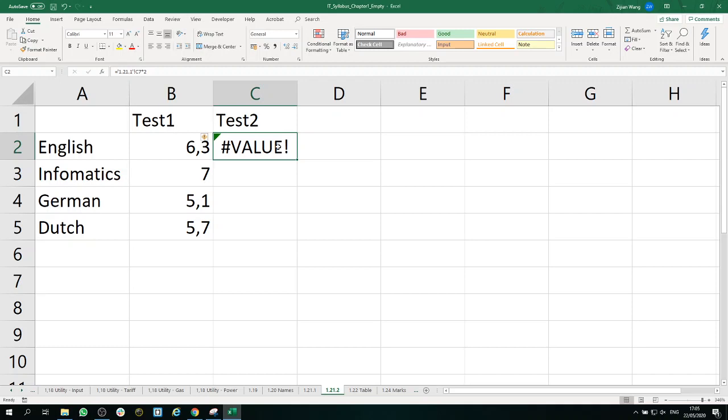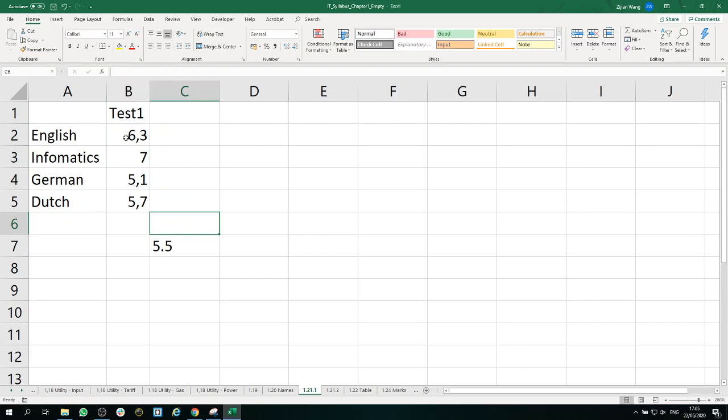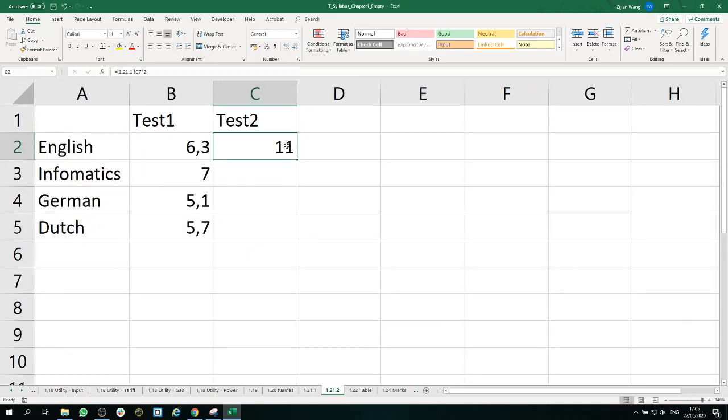Oh, we have a value issue. So what went wrong? Let's see here. Oh, probably the formatting is blocking us. You see, 5.5 is what we have here, but all the other numbers have a comma. So let's change the dot to a comma. This should fix it. So let's check the formula again. Oh, it works. The test 2 should be 11, but not finished yet.